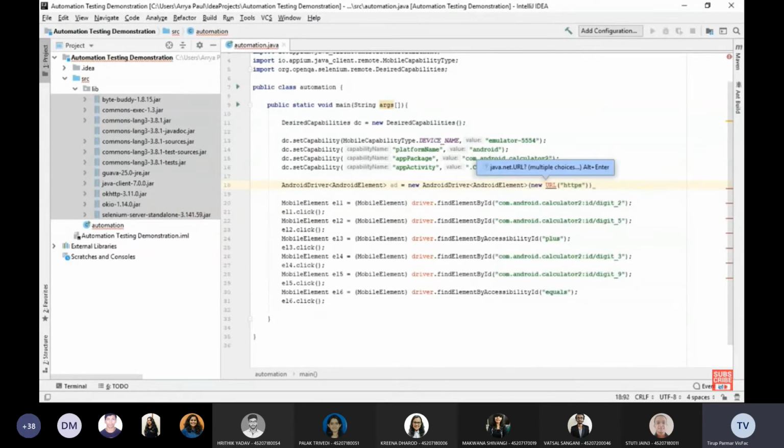HTTPS, it's actually HTTP, I guess, because it doesn't run on a secure HTTP version. So HTTP colon slash slash 127.0.0.1, and on port number 4723, if I'm not wrong. And this is going to go through WD hub, I guess. Let me just go ahead and check that out here. So it is going to be WD/hub.